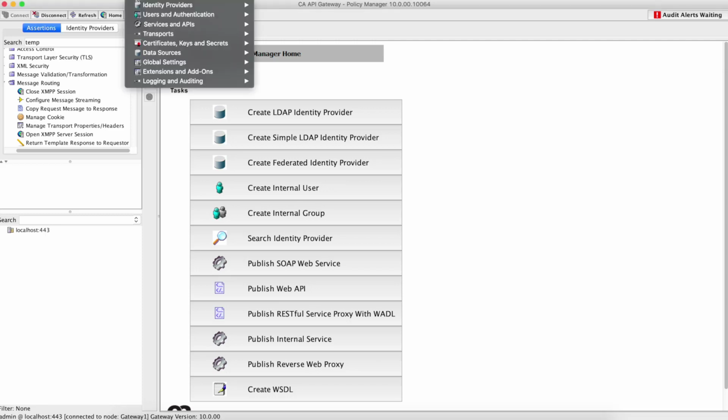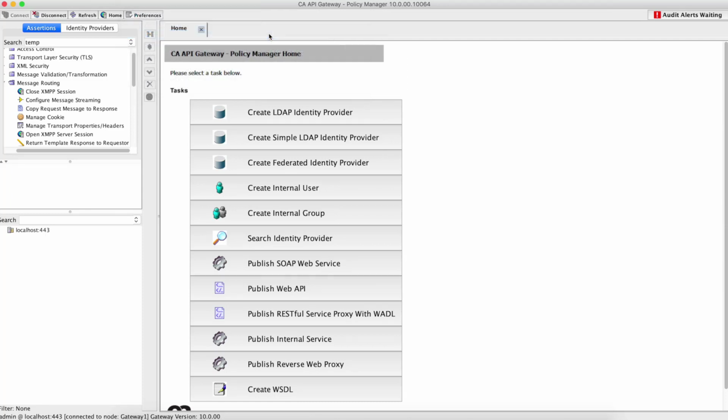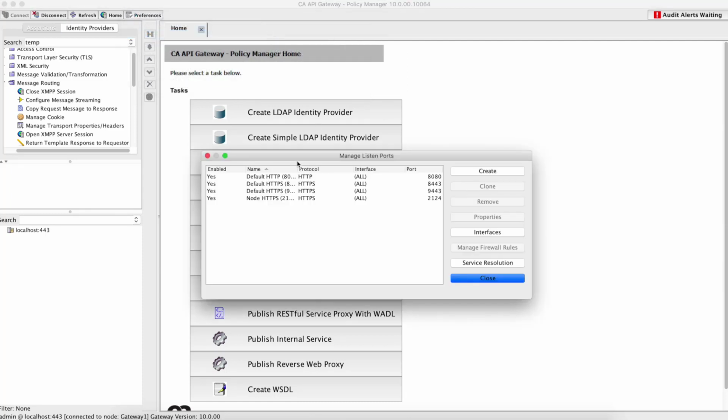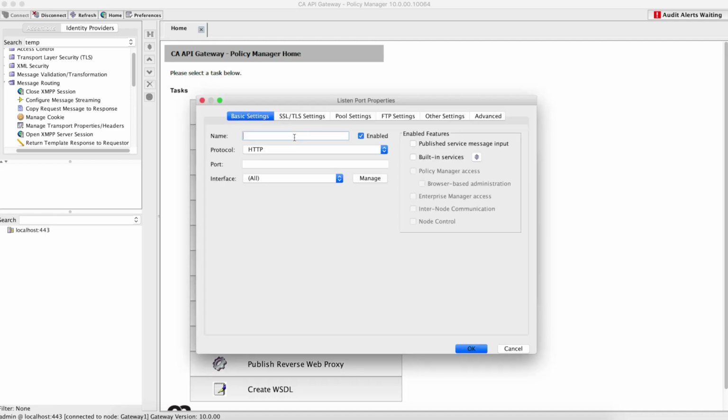To do this, we're going to click on Tasks, go to Transports, and Manage Listen Ports. Since HTTP2 will require a new port, we're going to click Create. We're going to give it a name, HTTP2. We're going to, in this case, do the secure version. And I want to do this over port 8001.